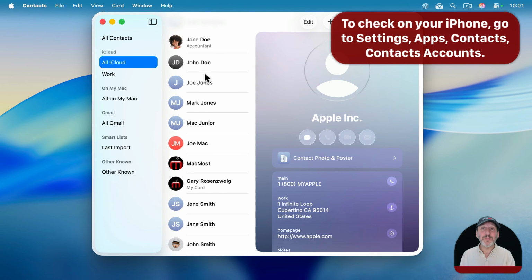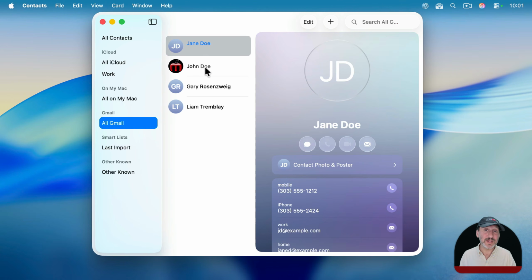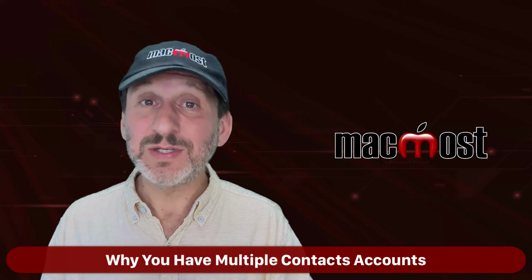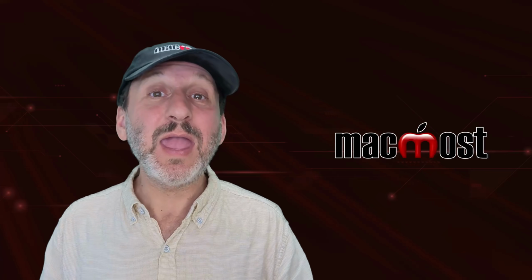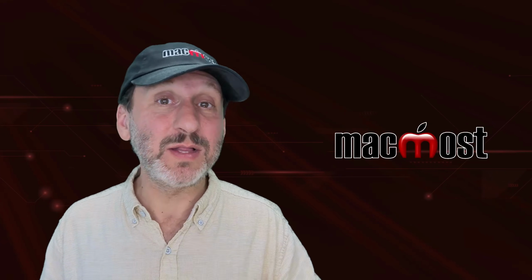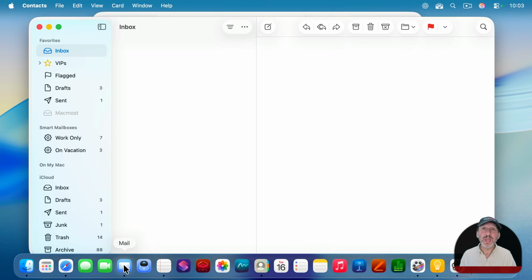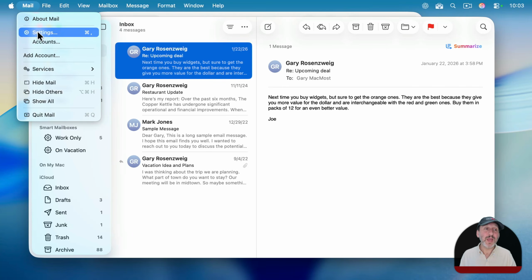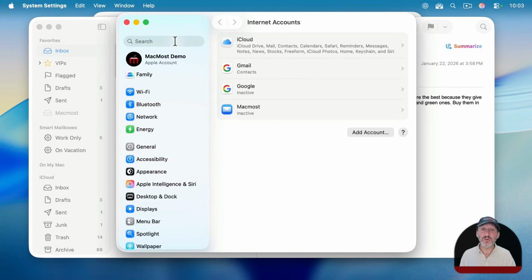But a very common problem people have is they've only set up their iCloud account, say on their iPhone, but on their Macs they may have these older accounts that they connected years ago and they're simply not on their newer devices. Now another way that this happens commonly is you simply go to add a new account and you don't realize you're adding a contacts account as well as say an email account. For instance, maybe you're in the Mail app here and you go to Mail and then Accounts because you want to add a new account like a Google account.